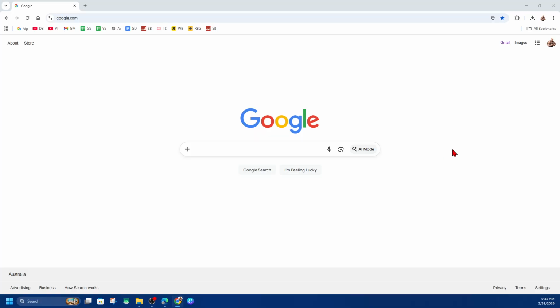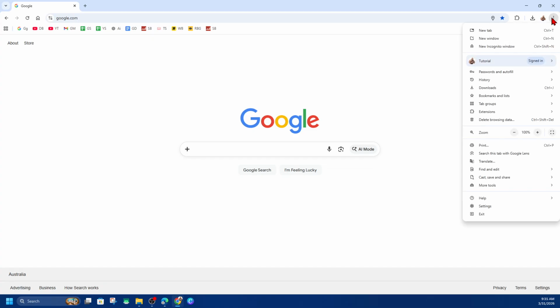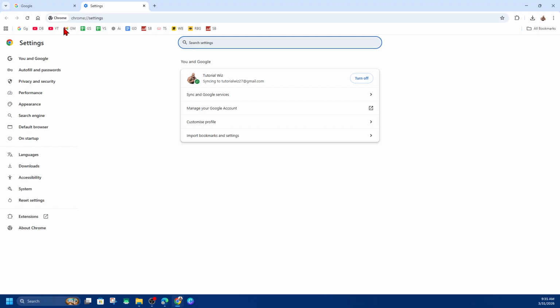Okay, so the best way to do this is open up Google Chrome and then on the top right hand corner, click on the three dots. Then from there, click onto the settings tab. Now on the left hand side, we've got the option for autofill and passwords. Now this is where you're going to find all your autofills and saved passwords inside of Chrome.